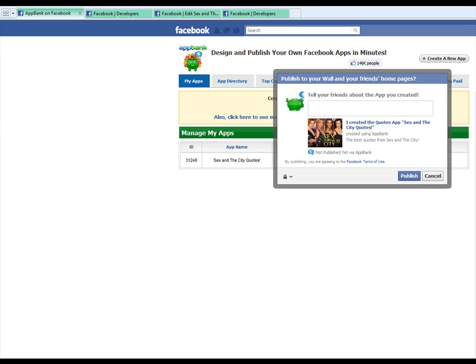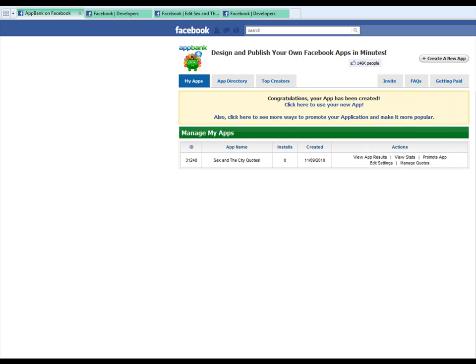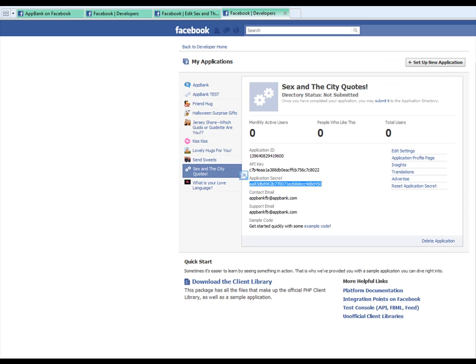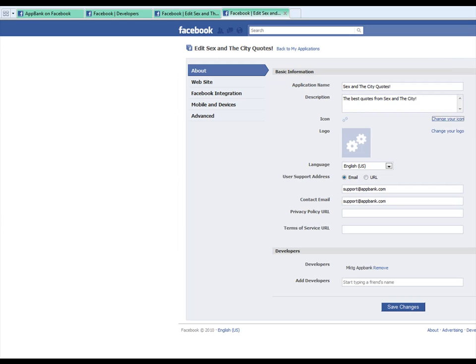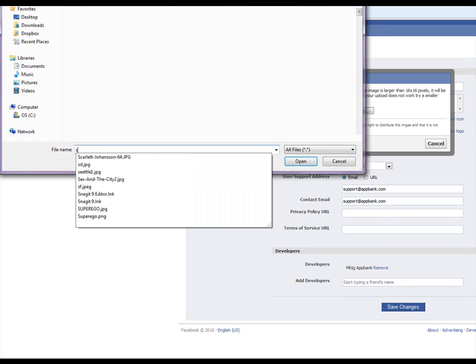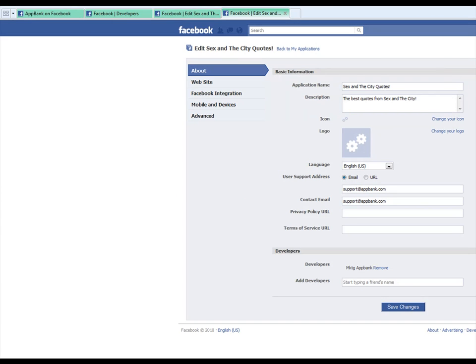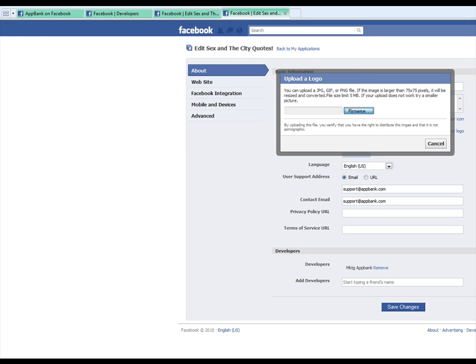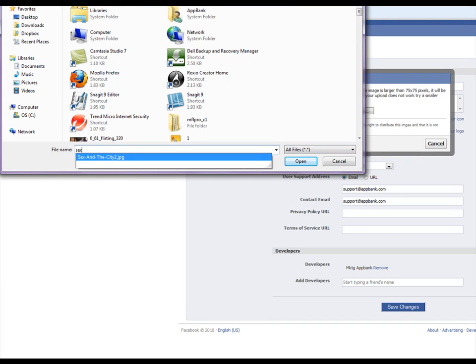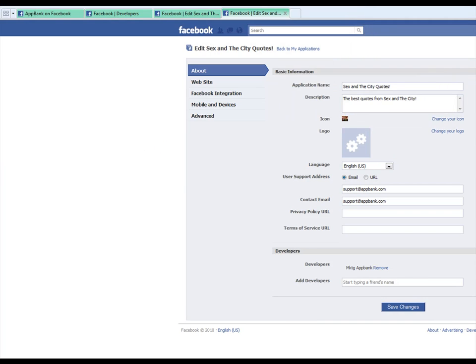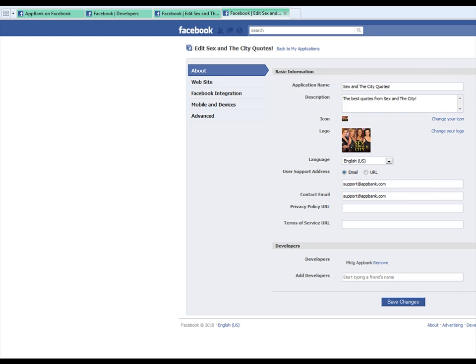You can let your friends know you've created a new app by posting the story to your wall and optionally adding text. Go back to the Facebook Developers page. It's now time to upload two very important images, the app icon and logo. To do this, click Edit Settings. You can upload both the application icon and application logo on this page. When you are finished, click Save Changes.